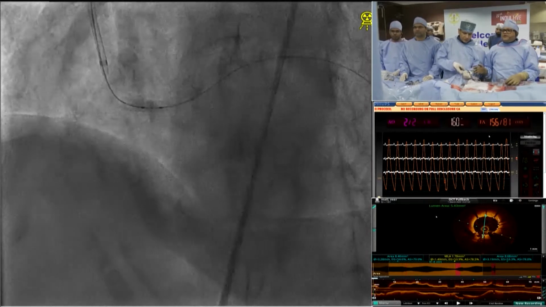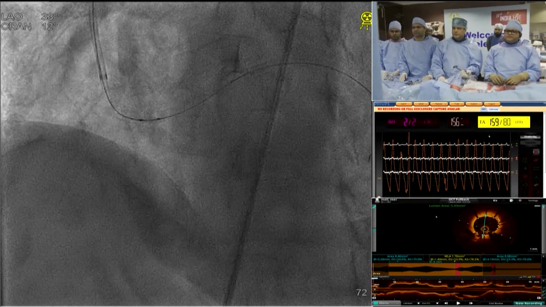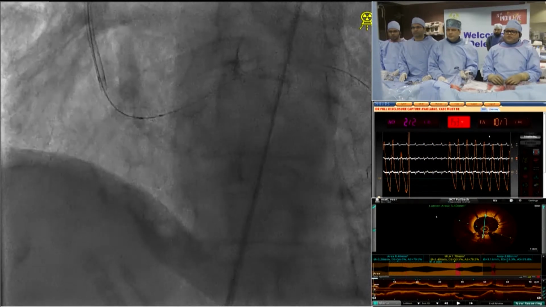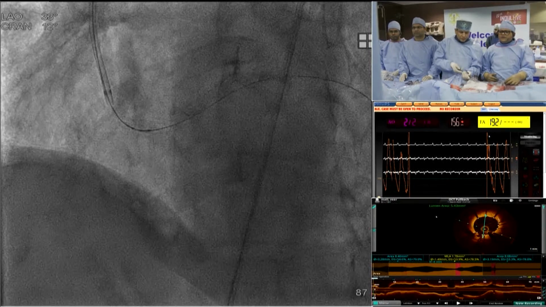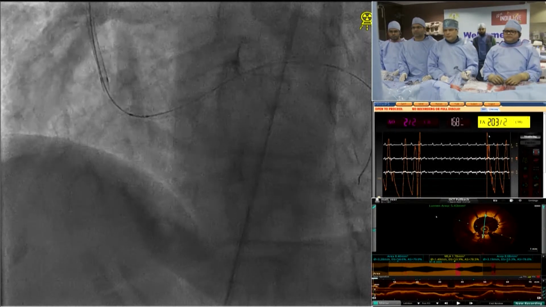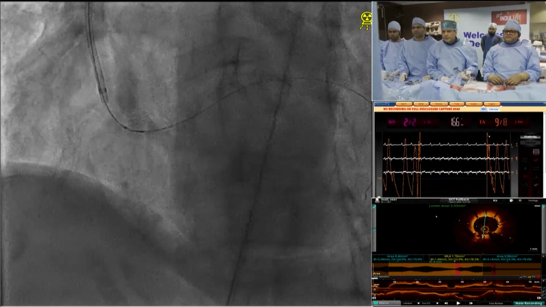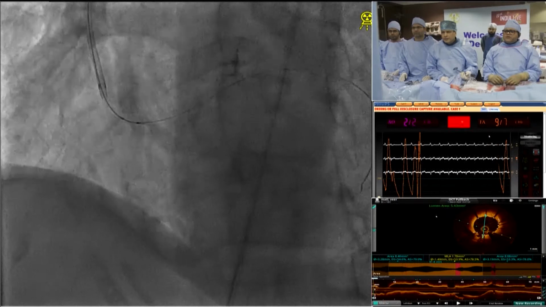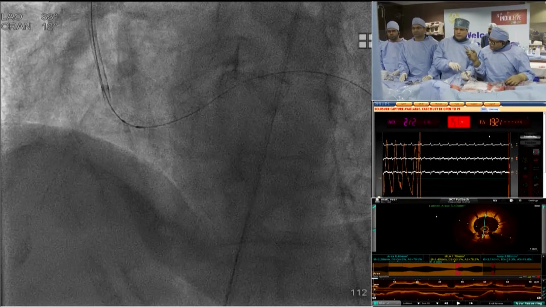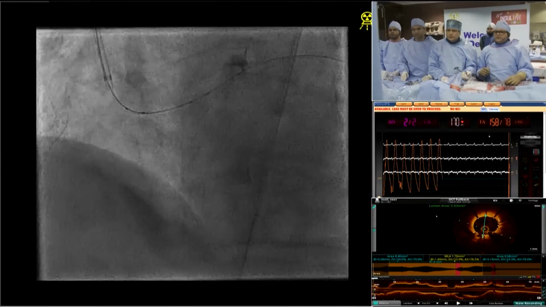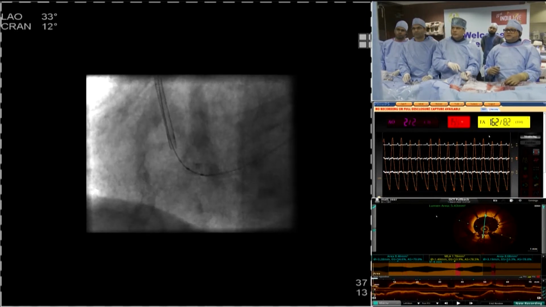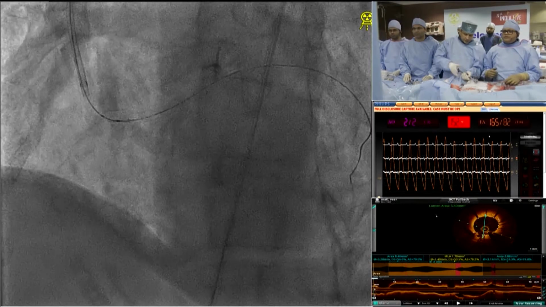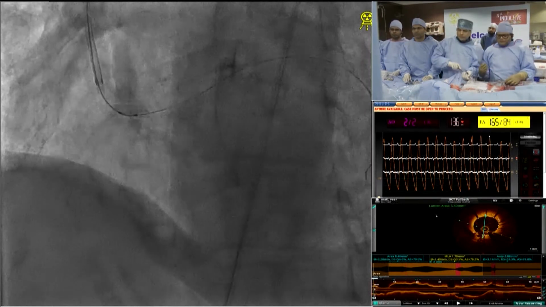12, 15, 15, negative. So here we are with the 4.5 millimeter balloon across the left main stent. 15, 15, negative. Stent boost. I'm just confirming the balloon position in the stent boost. So this is fine. 15, 15, 15, 15. Negative.